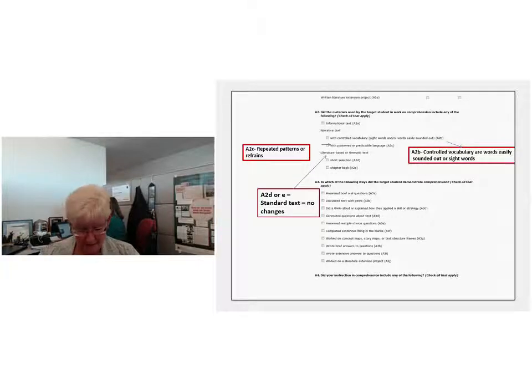because we're going to ask you whether you're working with a selection that has controlled vocabulary, and that would be A2B. That means that the words are generally phonetically regular, easy to sound out. Sometimes teachers use the terms decodable text, and that's what we're talking about when we talk about A2B. Cat sat on the mat. There was a frog on the log. Those are pretty simple, simplistic examples, but I think you can get the picture.